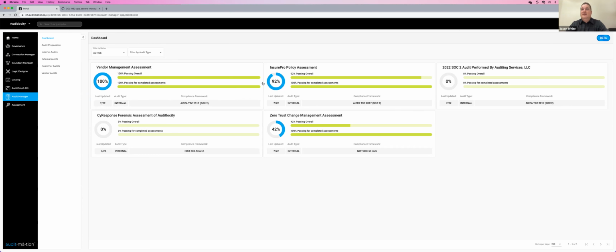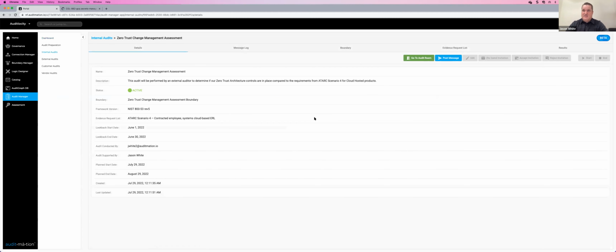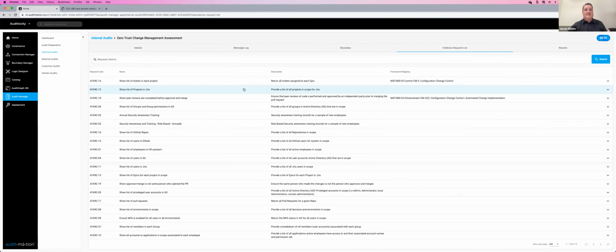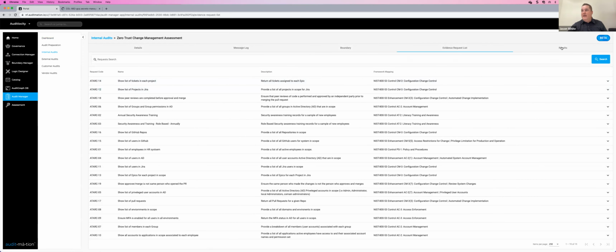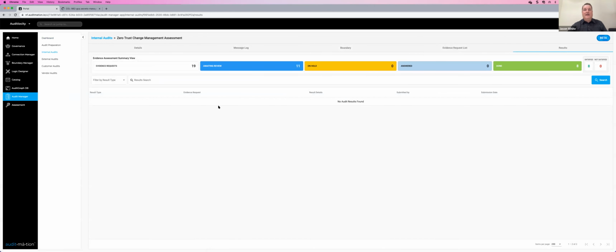But as an auditor, as an auditee, take a look at this. I'm simply watching the process. Let's take our Zero Trust change management assessment that's ongoing here. An audit is made up of three things: a boundary, the Zero Trust change management assessment boundary, the scope of the audit; the framework, meaning what framework are we using; what evidence request list are we using; and the last is the actual evidence pieces themselves. What an audit manager does now as an auditee, I'm just sitting back and saying, hey, we've got 19 pieces of evidence. We've got 11 awaiting review. 8 of them are done. I'm just waiting for my auditor to wrap up.